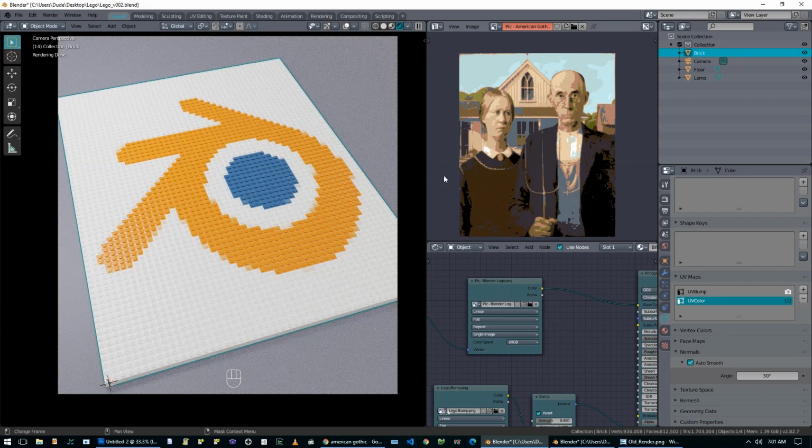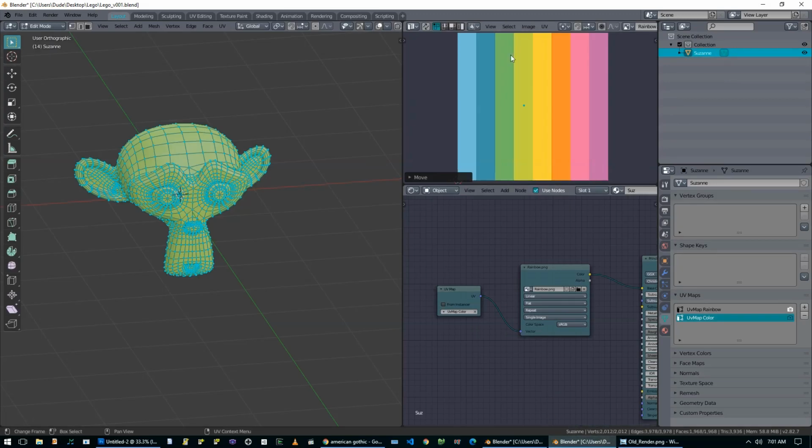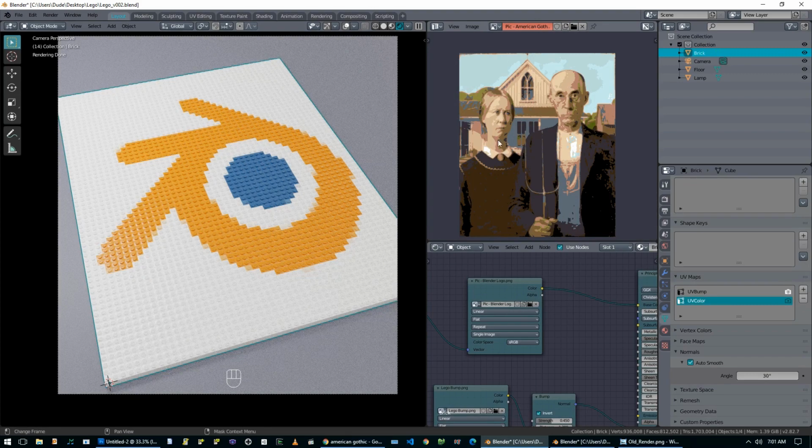So that'll do it for today's episode. I hope you learned something about how you can use multiple UV maps, and how if you make your UV map a single point, then you can change colors really quickly. And so I just basically made every Lego brick a single point.